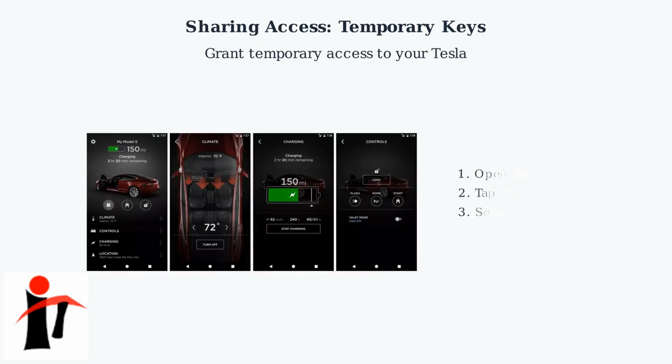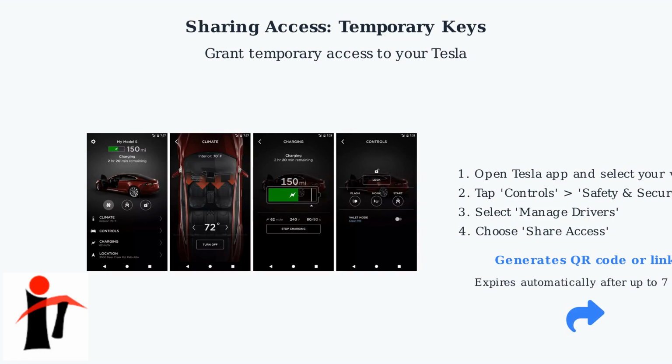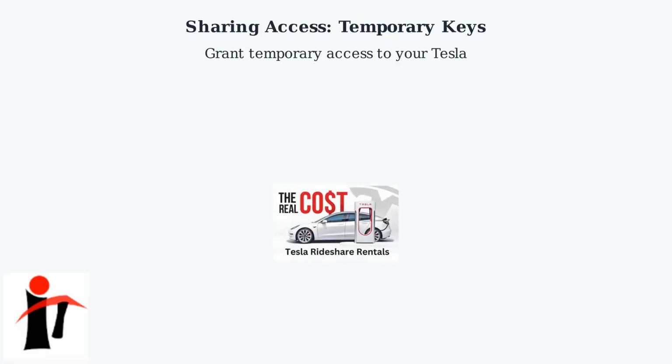Open the Tesla app and select your vehicle. Then tap Controls, Safety and Security, and choose Manage Drivers. Select Share Access to generate a temporary key. This creates a QR code or link that the recipient can use. The key expires automatically after up to 7 days, ensuring temporary access only. This feature is especially useful for ride-sharing services and rentals, which are becoming more common as of 2025.